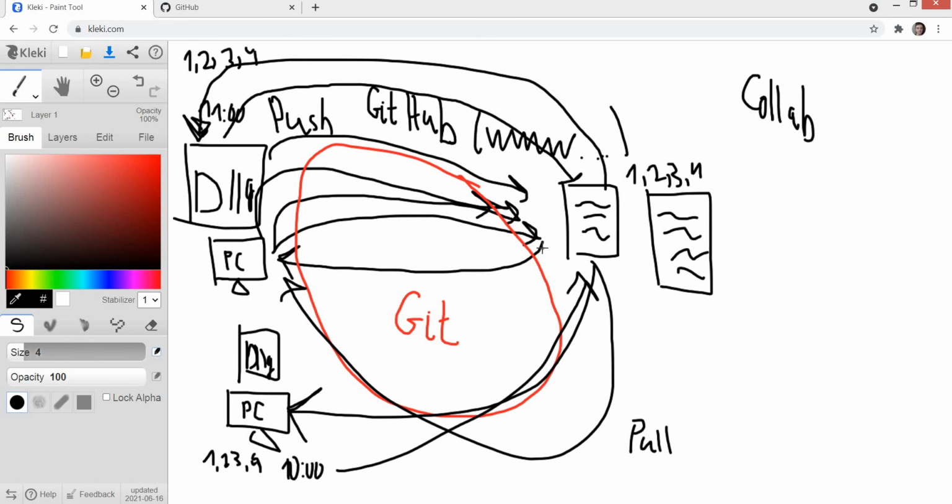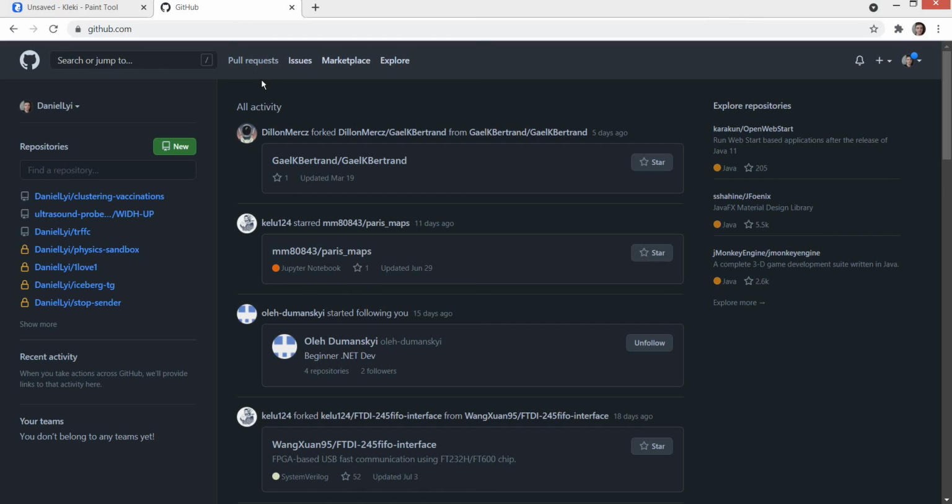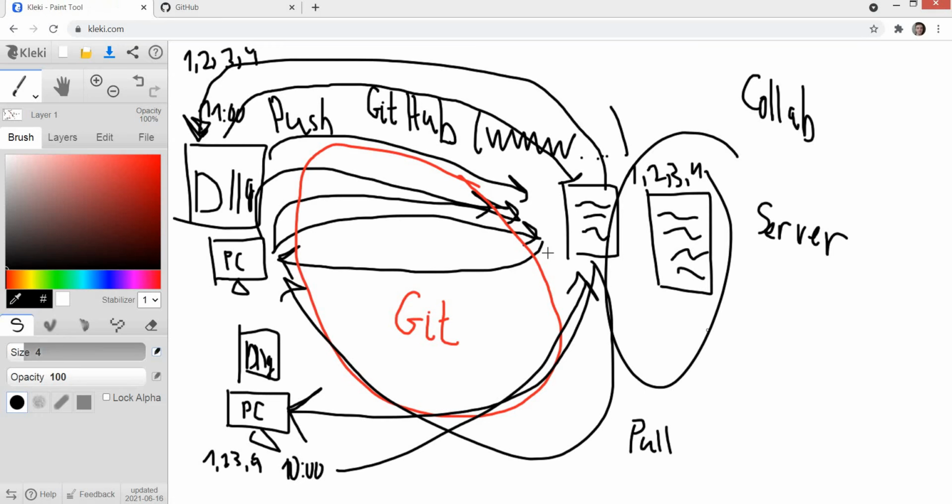And Git and GitHub, it's kind of interchangeable, but let's think of Git as a system that allows you to do that stuff, and GitHub is just a server that contains all the code. So it actually contains all the code. So let's say we go to some random repository. This code base on the server side is called a repository or repo. So this is a repo.